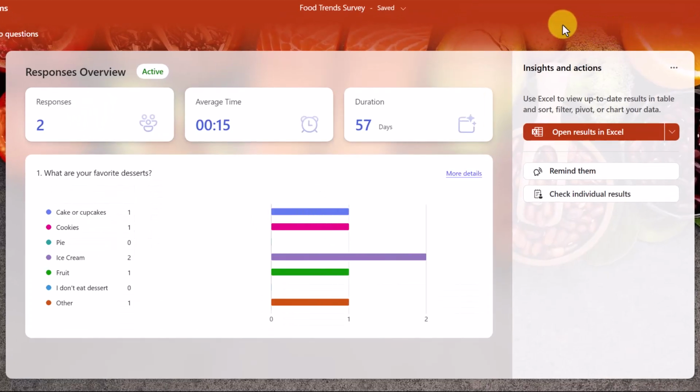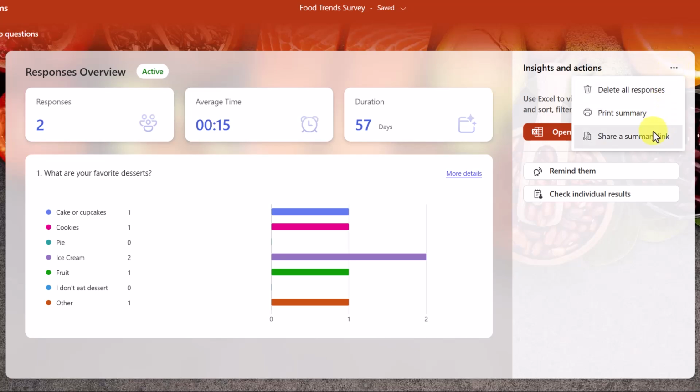When people start responding to your form, you'll see the results in this really easy to read format. So the charts are cleaner and more visual, and the summaries make it feel a little bit more like a dashboard. And it's easy to see our results right in front of us. Now, if you want to dig into the data, as before, we could open those results in Excel if we wanted to really dig into that data. And if you need to share results with others, simply move to the three dots once again. And here I can share a summary link with others.